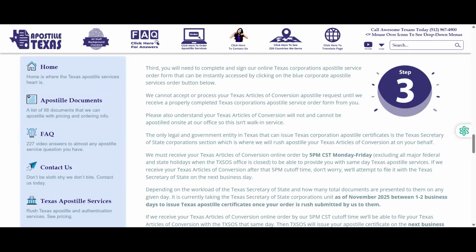Hi, this is step 3. I'm going to go over what the turnaround times are currently as of November 30th, 2025. And this will be the case just on this video. So if you're watching this video in 2026, 2027 and beyond, go by what is on this page, not what's on this video. I'm just recording as of today what the state of Texas's turnaround time is currently.